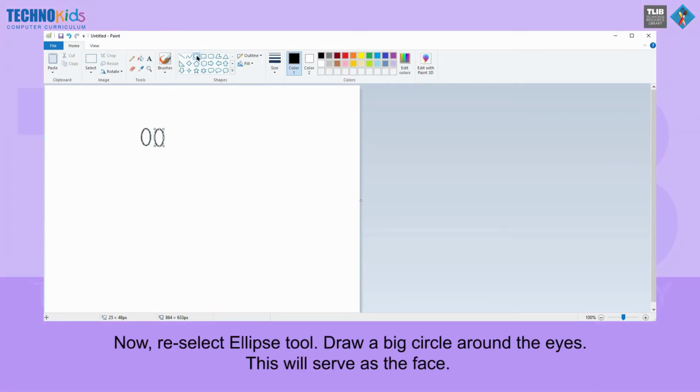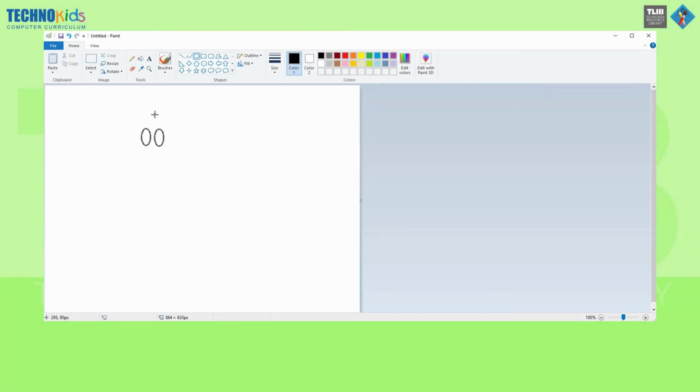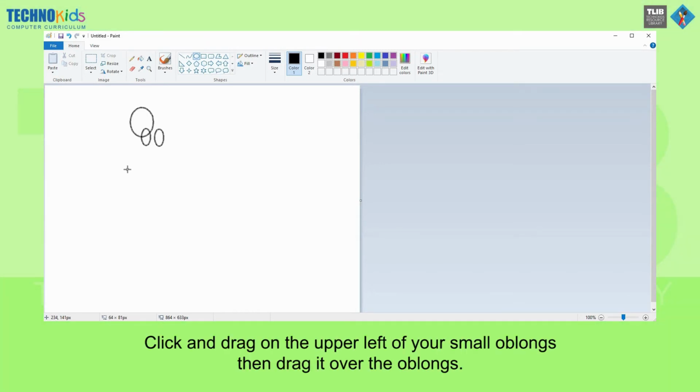Now, reselect the ellipse tool. Draw a big circle around the eyes. This will serve as the face. Click and drag on the upper left of your small oblongs, then drag it over the oblongs.